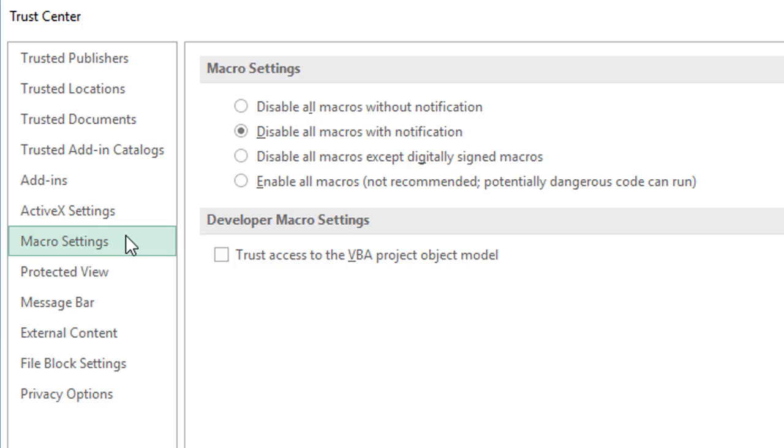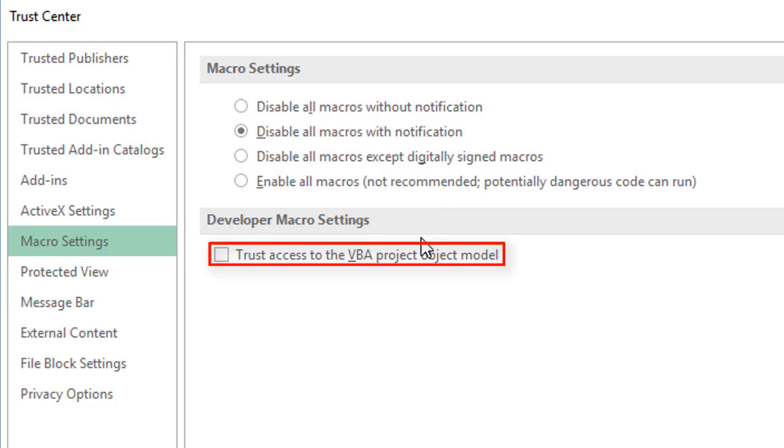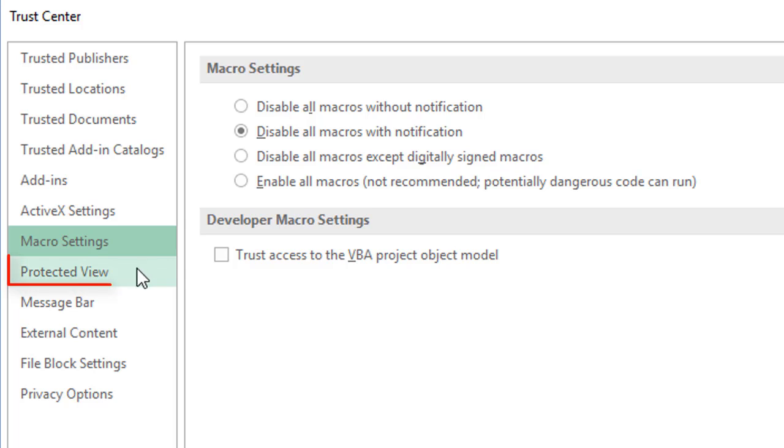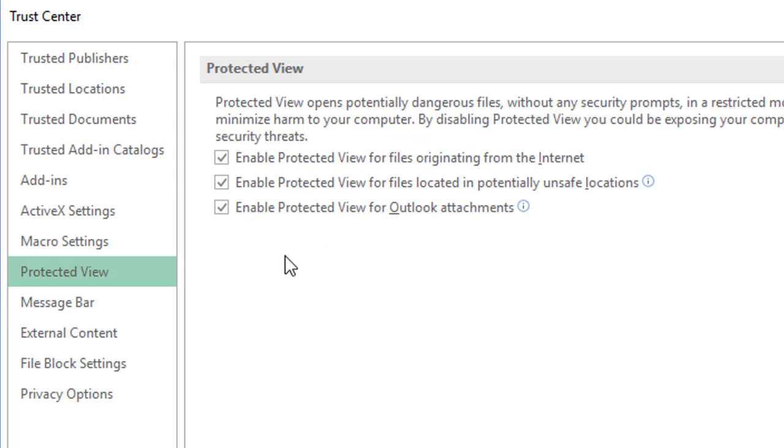Options available are: disable all macros without notification, disable all macros with notification, disable all macros except digitally signed macros, enable all macros. Also, we can enable trust access to VBA project object model. Next tab is Protected View.